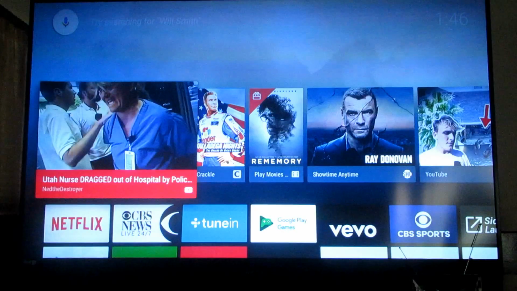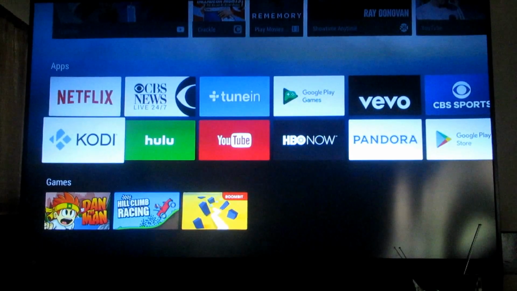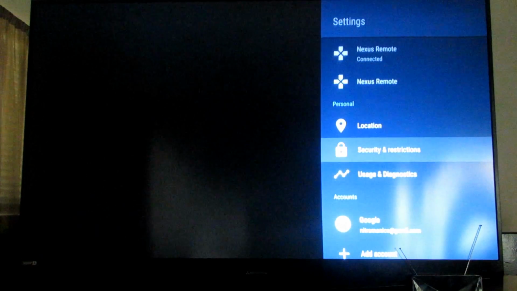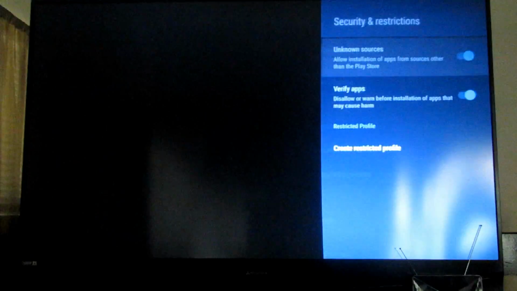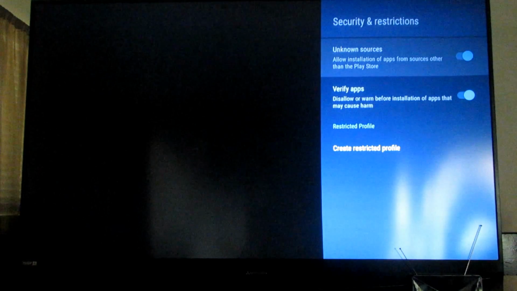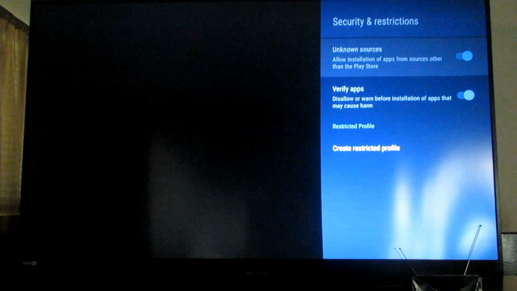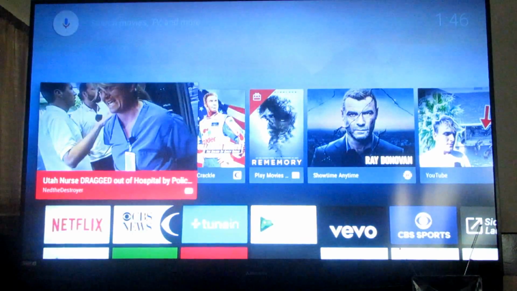The first thing you want to do is go down into your settings, go into security and restrictions, and make sure that your unknown sources is turned on. Then you want to go back in.